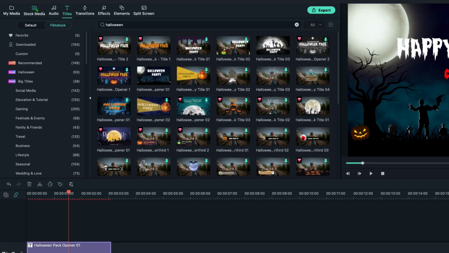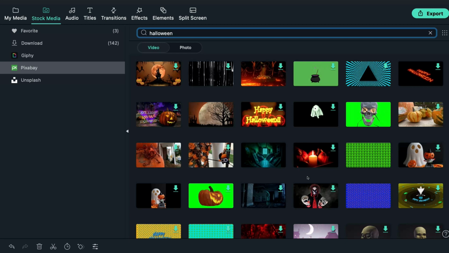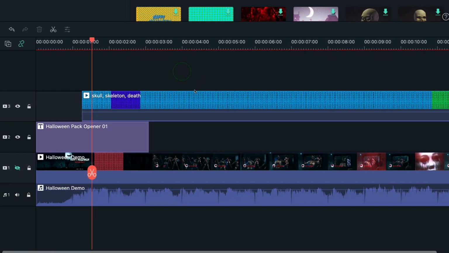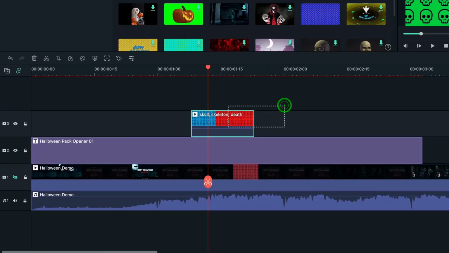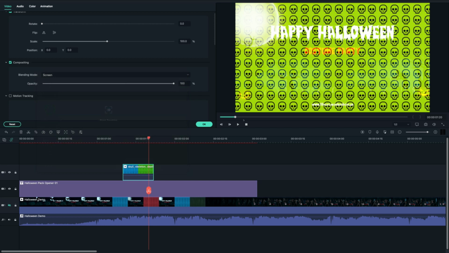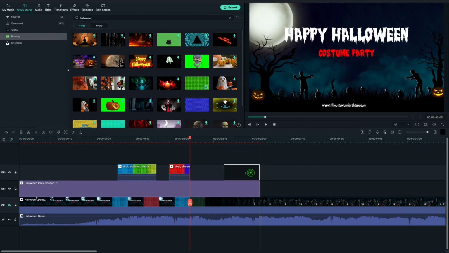Then, I'll go to the Stock Media tab and select Pixabay to search for some Halloween resources. For me, I'll use this one and drag it onto the third track. Now let's double-click on it to adjust the blending mode to screen under the compositing settings. Then, I'll split this clip into 3 parts to give a flash effect.